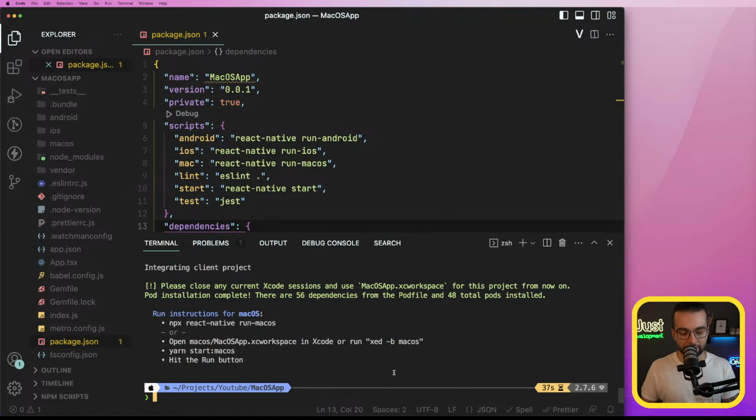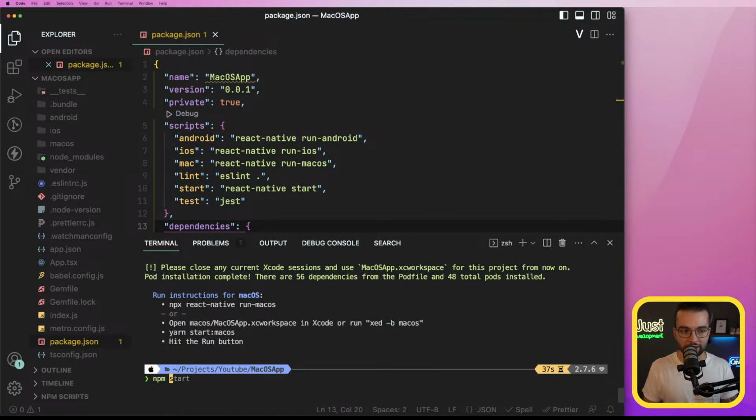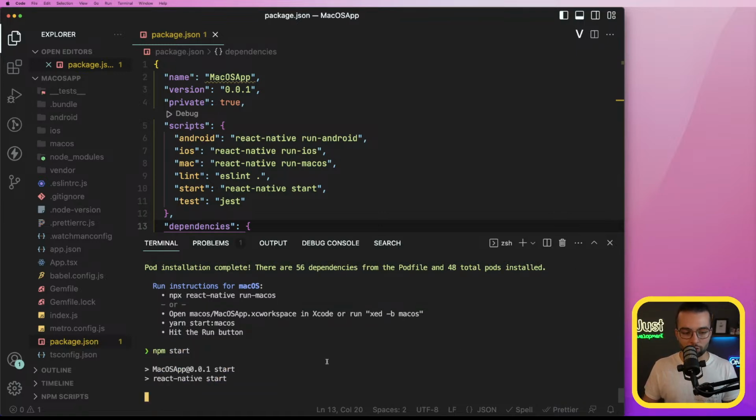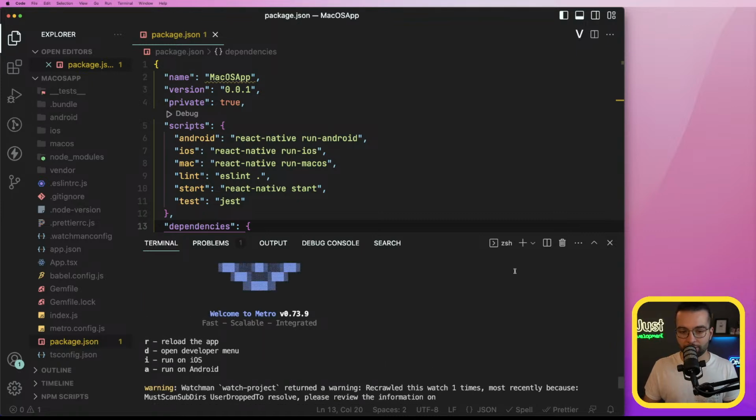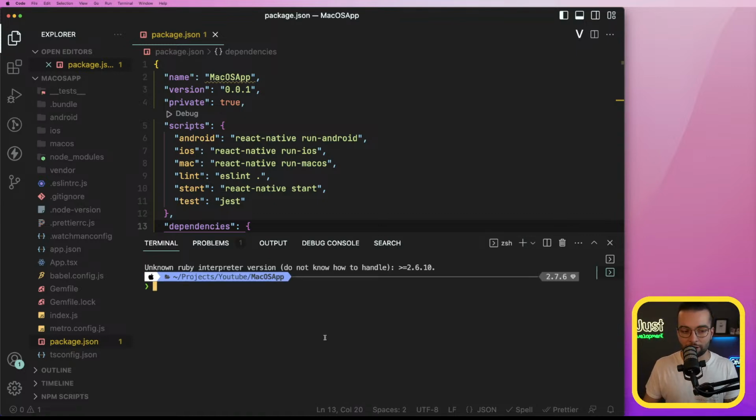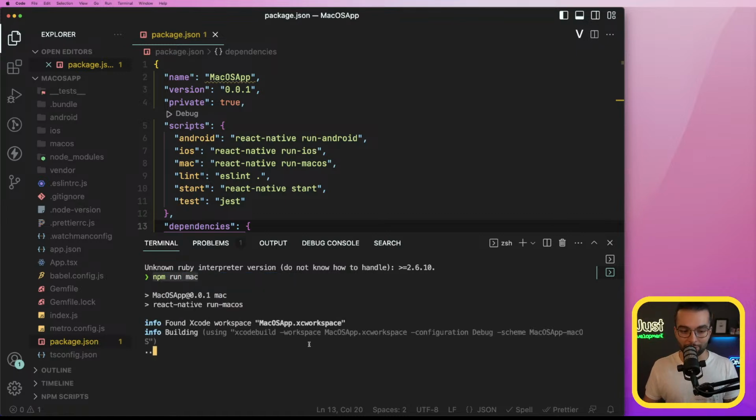Now what we can do is, first of all, we need the development server, as you would need it for iOS and Android, the Metro server. So let's run npm start in one of these terminals to start the development server. And let's open a new terminal to execute and run it on macOS. And for that, we're going to run npm run mac. And let's wait and see if everything is running.